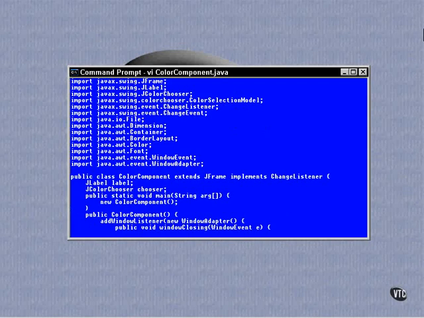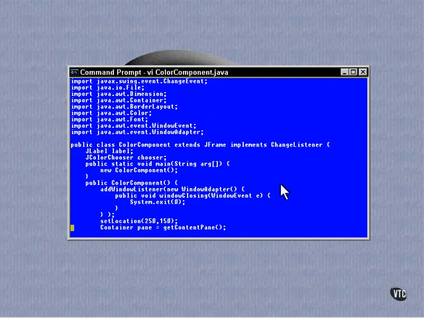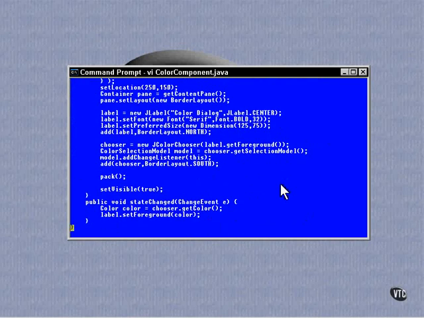There is another way you can use the color chooser. It can be included in one of your windows, just like you would include any other component. You will need to import the Change Listener interface and the Change Event class, and you will need to implement the Change Listener interface. Now this example is a window with a label at the top and the color chooser as a component at the bottom.